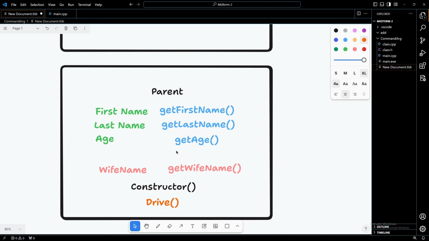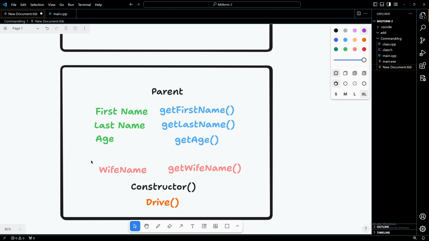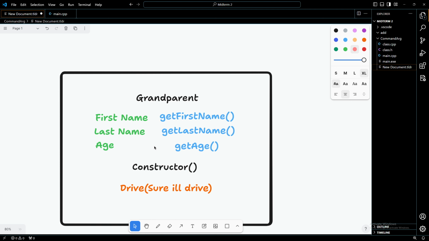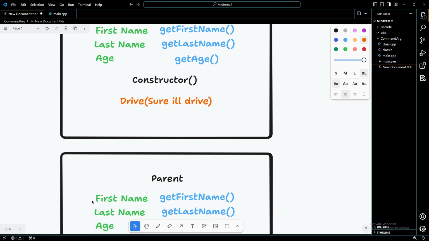All right. Under it, I have a parent, same thing, except this parent has a wife name. Let's just assume this guy's wife is dead. So, wife name and a getter, and he has the same drive that will give us sure I'll drive.